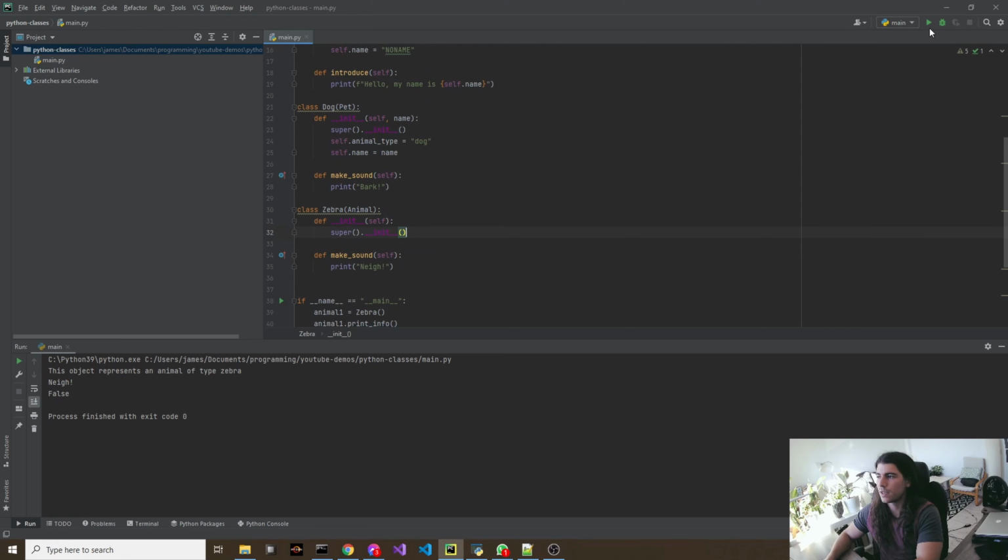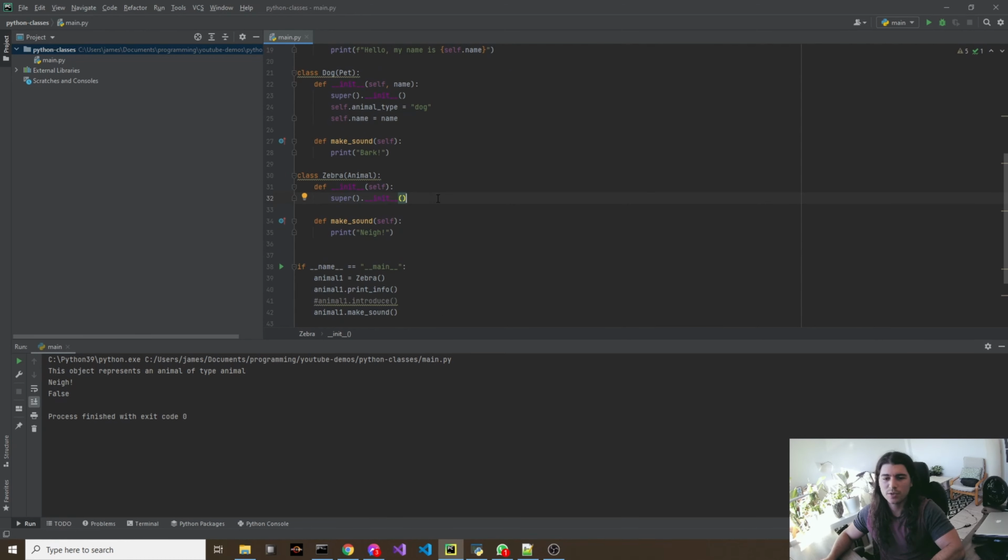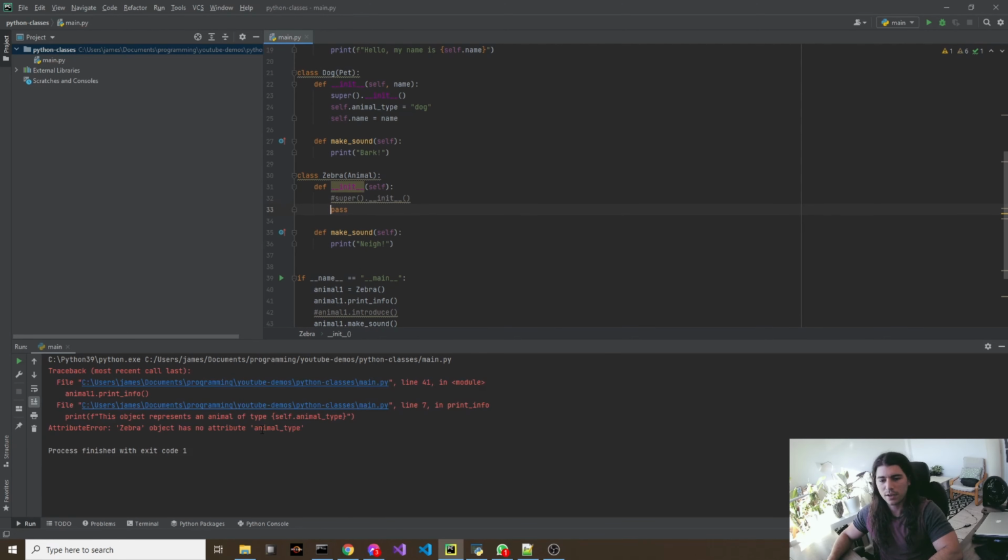So I'll show you again. And now you see that it's working because we are calling init. But if we didn't call init, it would throw an error because animal type doesn't exist. We never assigned it. So that's why it's generally good practice to call super.init.